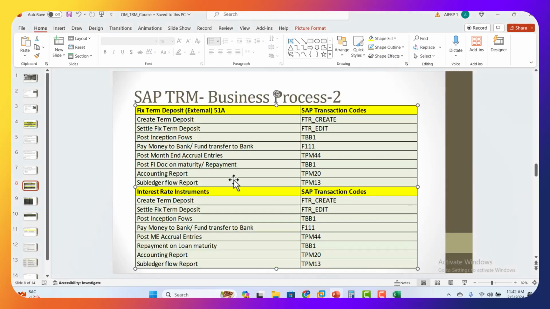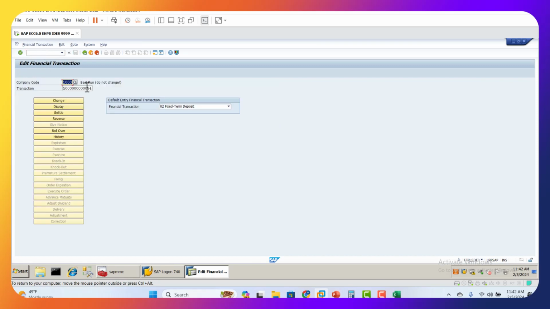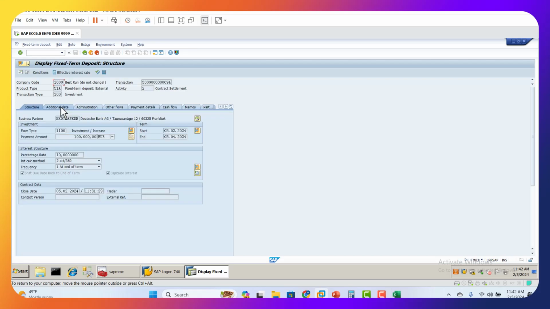Now going to the next tab, this will be related to your month-end posting of the fixed term deposit. This fixed term deposit is for a duration of 2 months. So let's look at the month-end interest accrual posting, which will happen at the end of the first month. In FTR edit, I enter my fixed term deposit, click the display button. We created it on the 5th February. Let's look at the accrual posting that will happen on the 28th February.